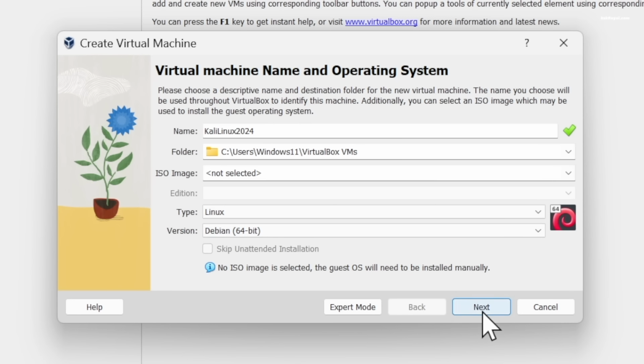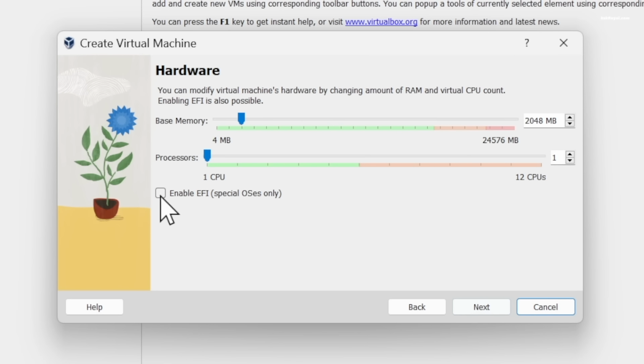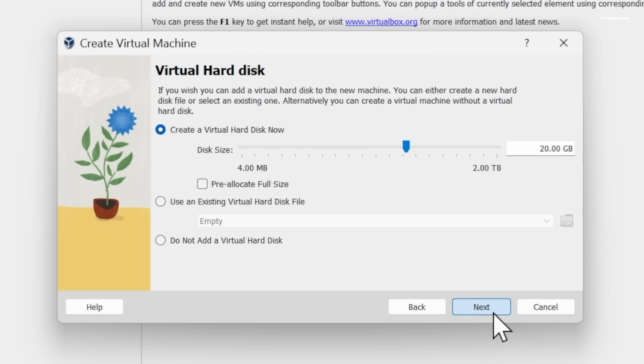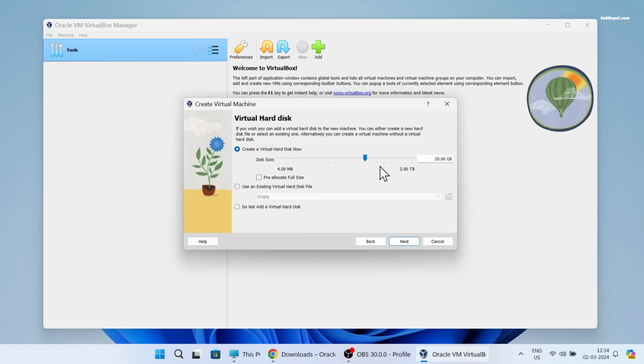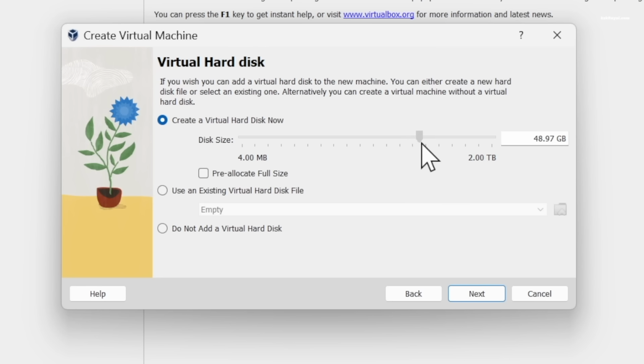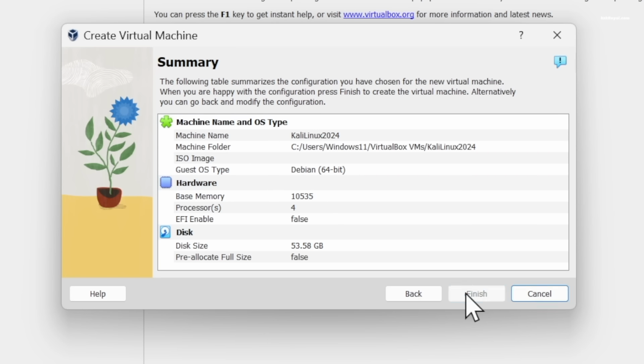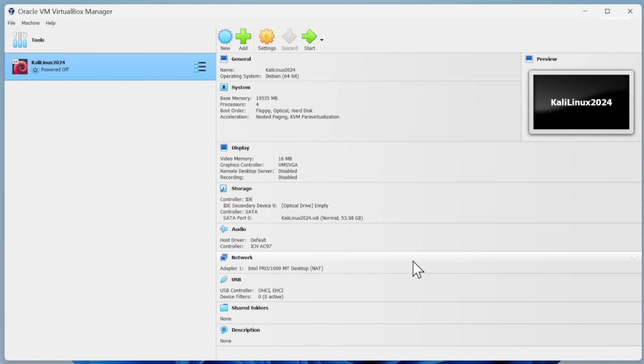Now click on Next. Allocate the RAM and CPU cores for the Kali Linux virtual machine. I'm going to use 10 GB of RAM and 4 CPU cores for faster performance. Now make sure the slider stays within the green color. Then click on Next. Now allocate the storage space of 20 GB or higher. In my case, I have around 130 GB of free space, and I'm going to allocate 50 GB for Kali. This is the summary of the virtual machine. Click on Finish. We have finished creating the Kali Linux virtual machine.